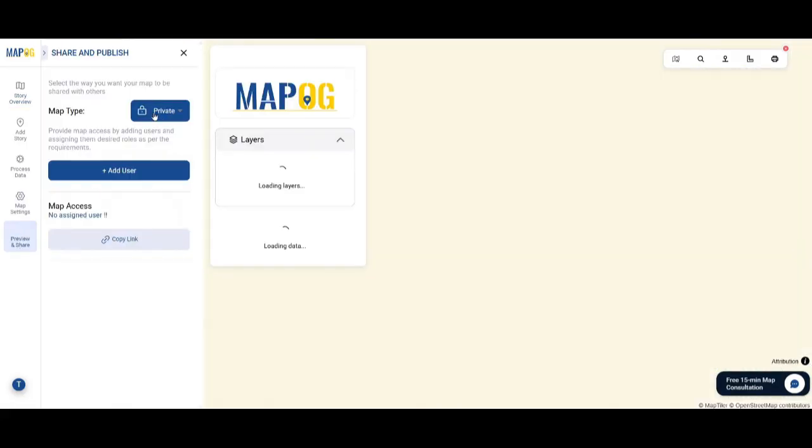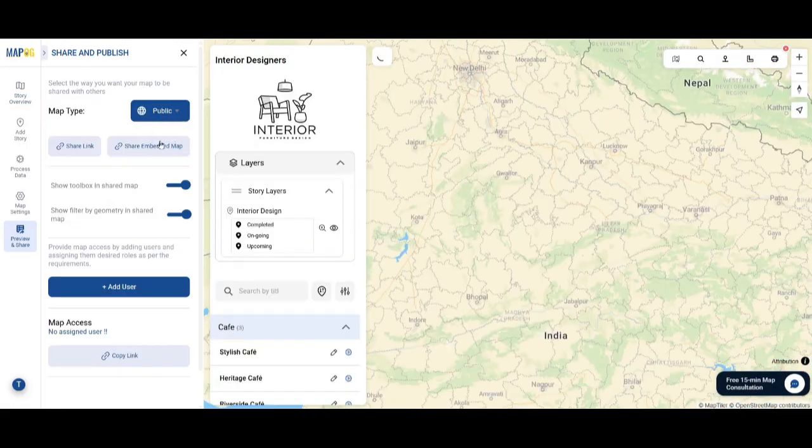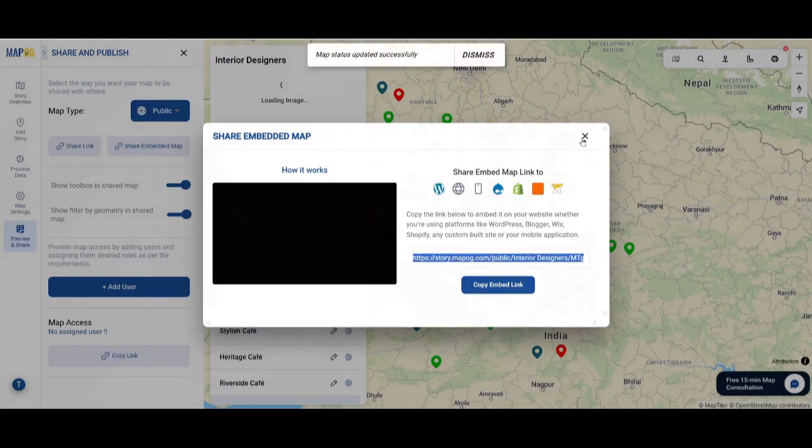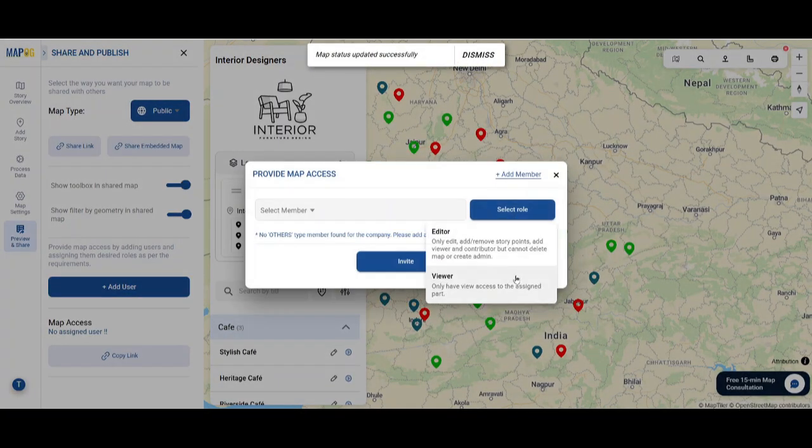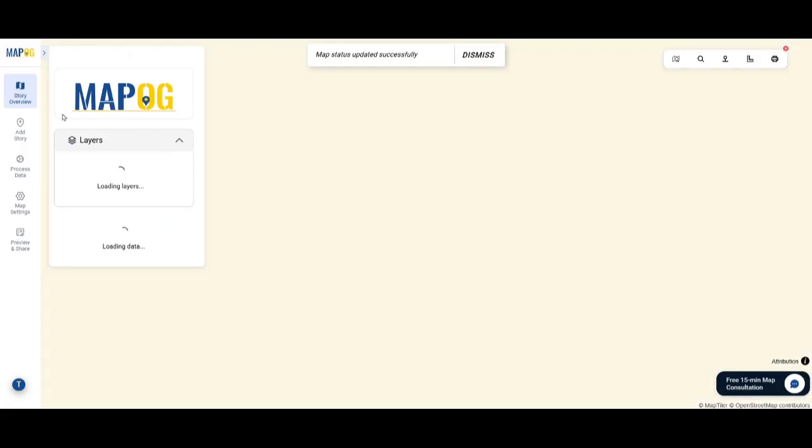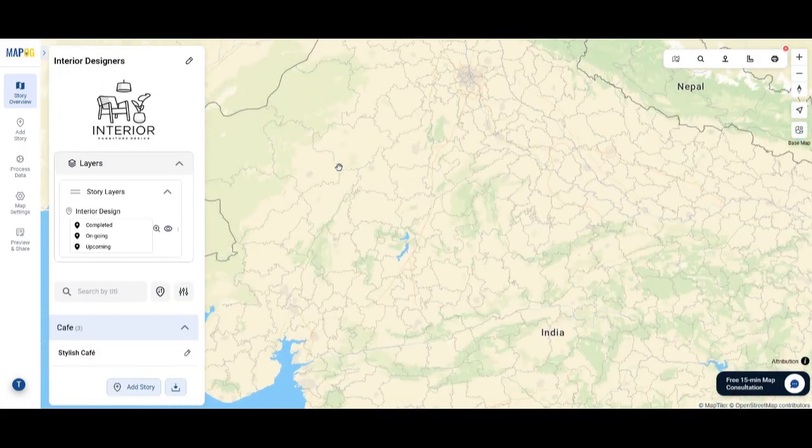The best part? Once your map is ready, preview it and share the link publicly with clients, colleagues, or teams. No messy files, just one interactive map everyone can access.